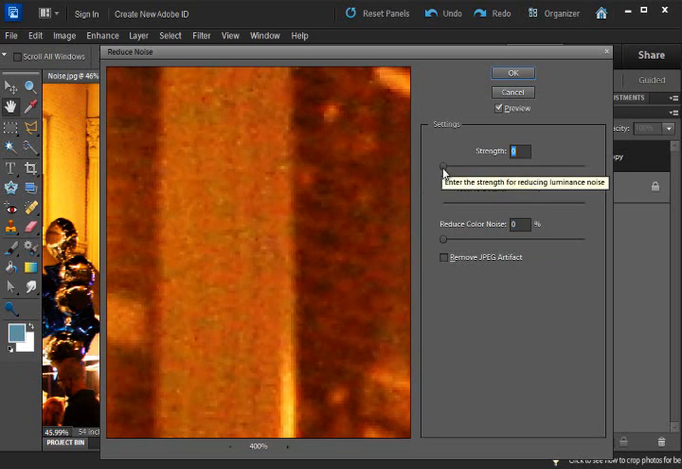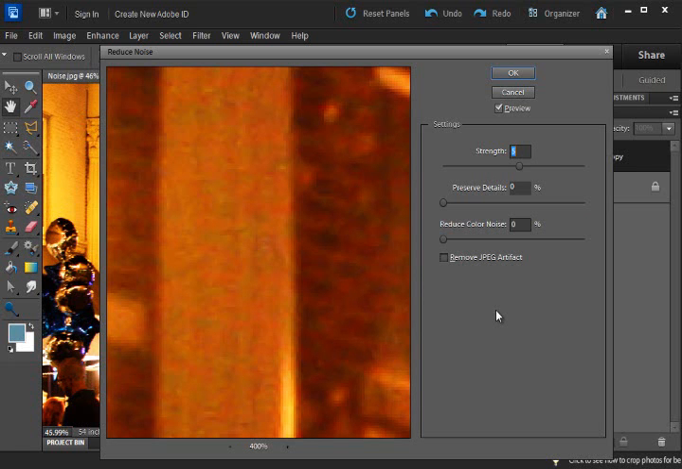We're going to move up the strength until it kind of smooths out, and then we're going to preserve the details. This is kind of like the other one that we were doing, the dust and scratch, only it's doing the same thing, only it's called different. I forgot what the second slider on dust and scratch was called, but basically we're going to move it to bring back details.